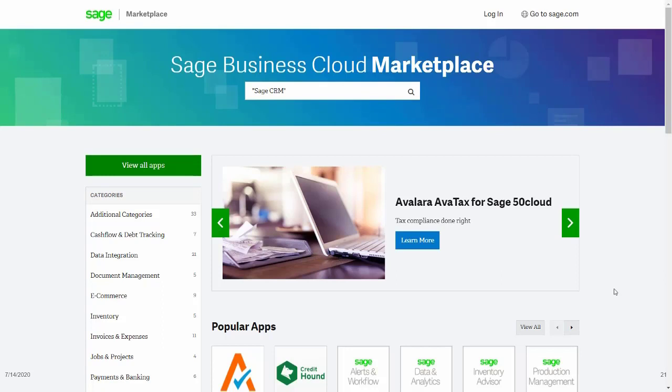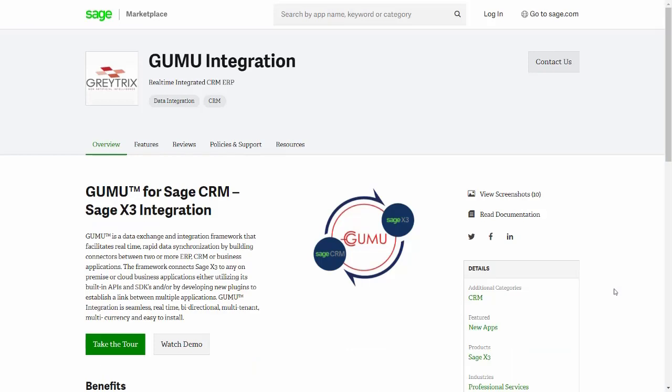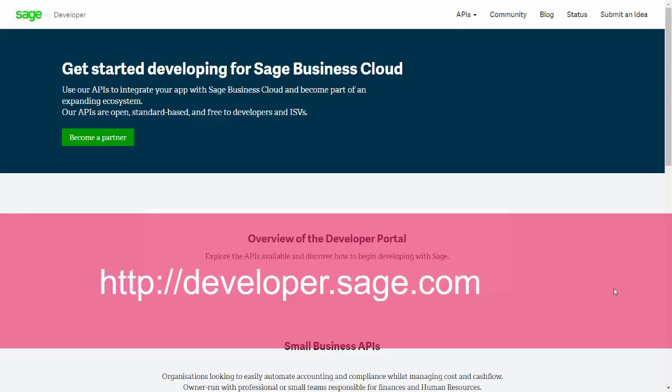Now it's starting off slowly. We've got fantastic ISVs like Greytrix with their Gumu integration being listed here, and we're expecting in the course of the next 12 months more full-scale integrations by larger ISVs like Greytrix to appear on the marketplace. That's whether it's in the UK or the North American or wherever marketplace we have. But we also expect to see other marketplaces, little cataloging systems to be opened up as well, where you can look at integrations and extensions.